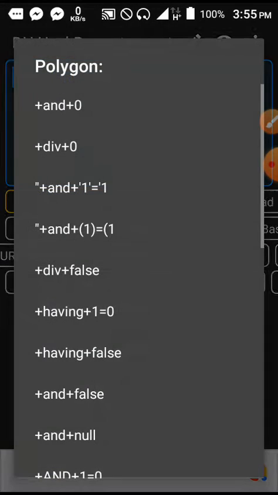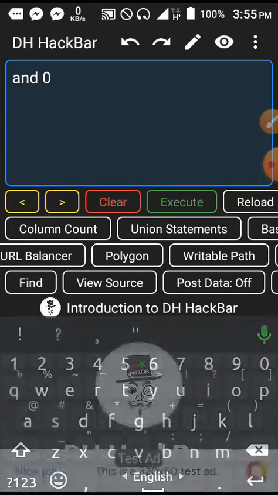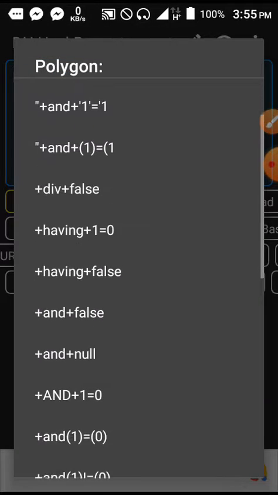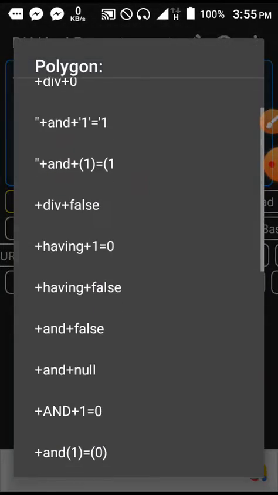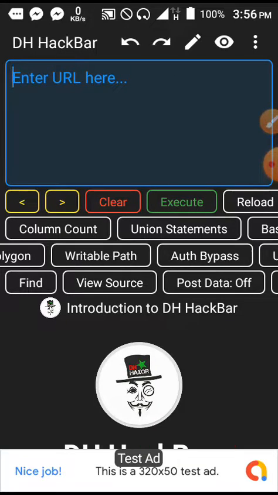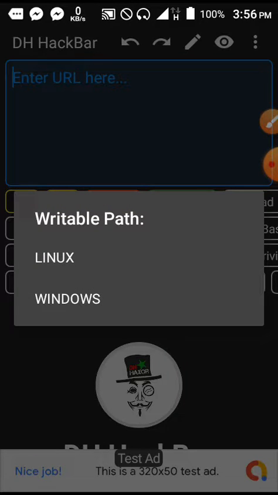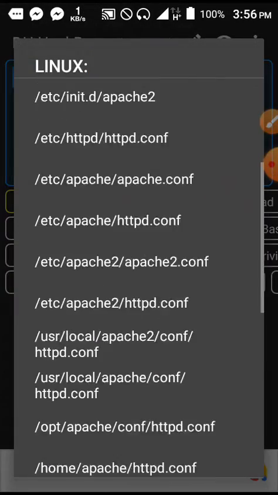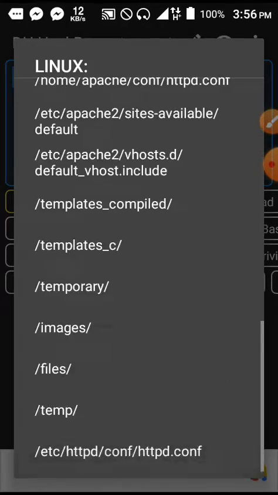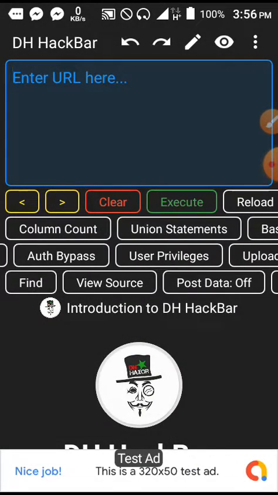Polygon. Sometimes in challenges we are told that you can't use and 0. So what will you use? So this is for polygon. Search and false, having 1 equals 0, having false. That's it. In SQL into outfile, we have to use certain writable paths, and sometimes we can guess them, and we can shell the site. So we have writable paths for you, for Linux and also for Windows. That should be nice.